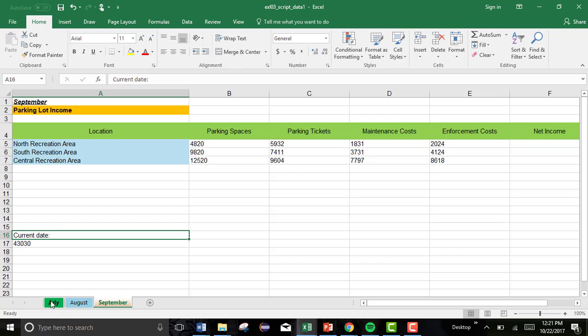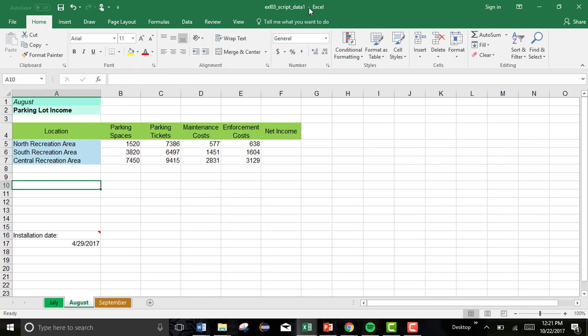Now, you'll notice as soon as I clicked on the August sheet, if you look up here on the title bar, you'll see that they were no longer grouped. So the way that you ungroup sheets, or one of the ways you can ungroup sheets, is simply by clicking on one of the sheets within the group, and that will ungroup all of them.